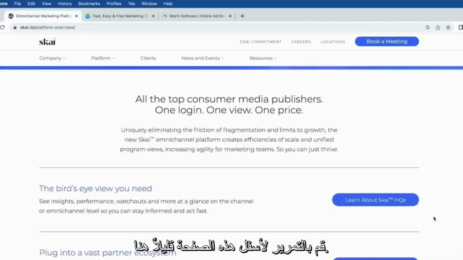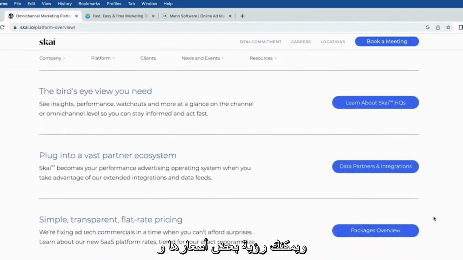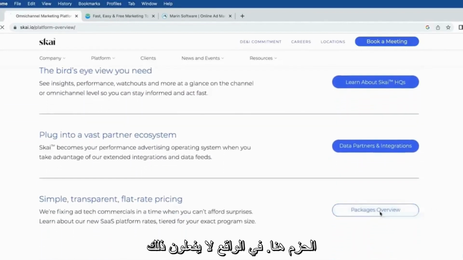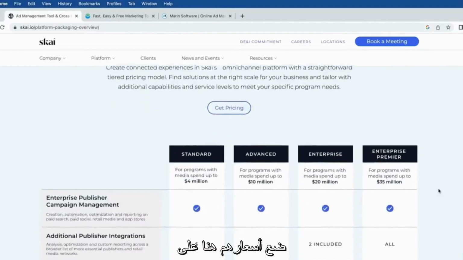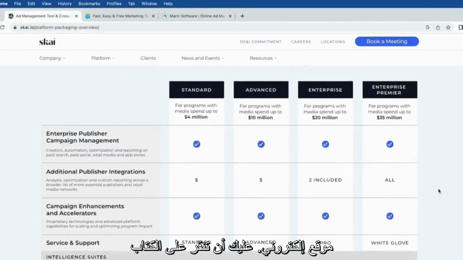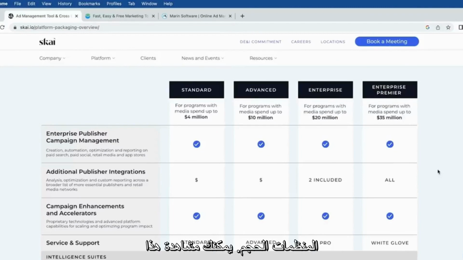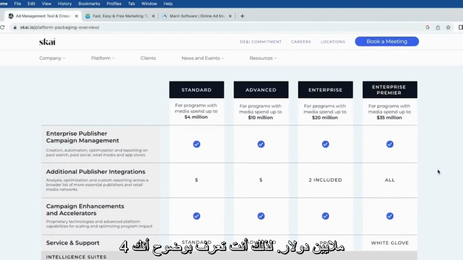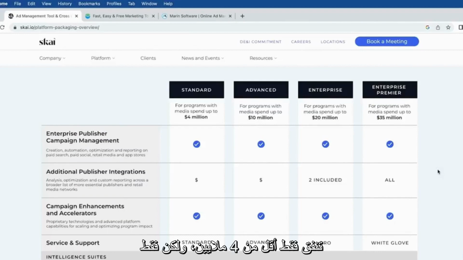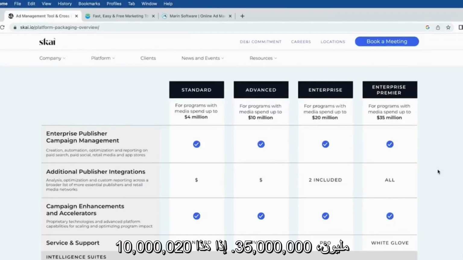So you can scroll down this page a little bit here and you can see some of their pricing and packages right here. They actually don't put their pricing right here on the website. You do have to click on the book a meeting link. Again, this is for large sized organizations. You can see that the standard plan they have is for programs where you're spending up to $4 million. So, obviously you can spend less than 4 million, but just by looking at these numbers, that's the baseline. Then the next one is up to 10 million, 20 million, 35 million.